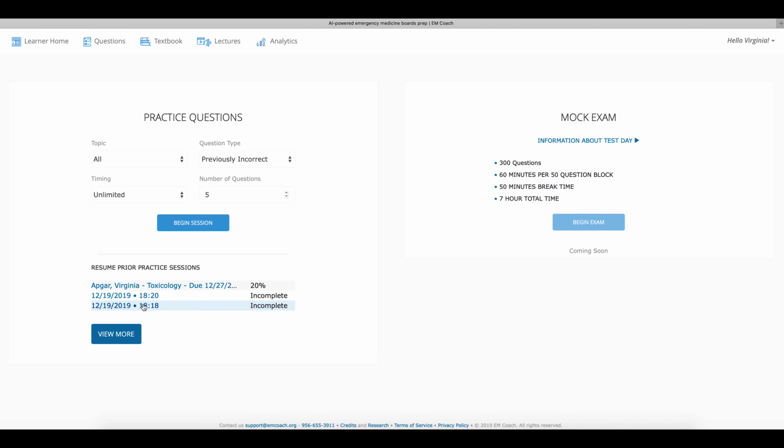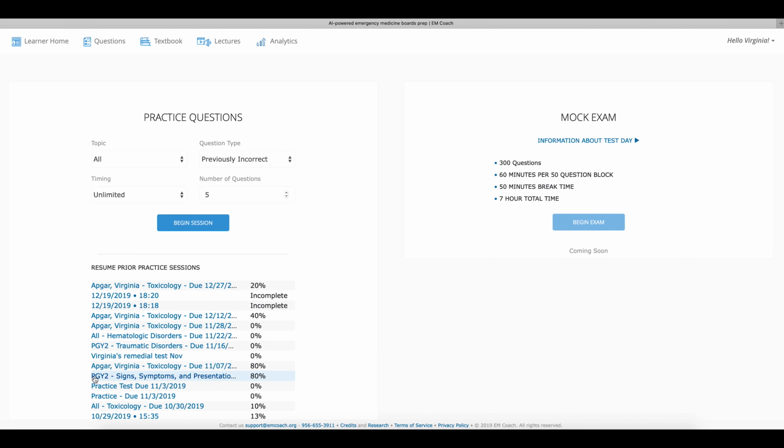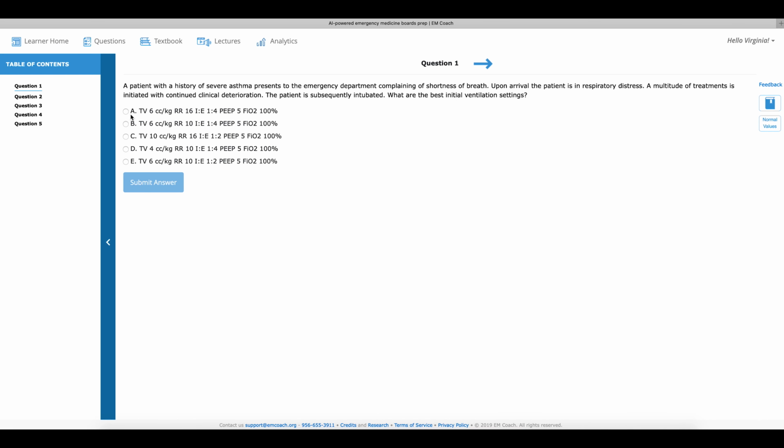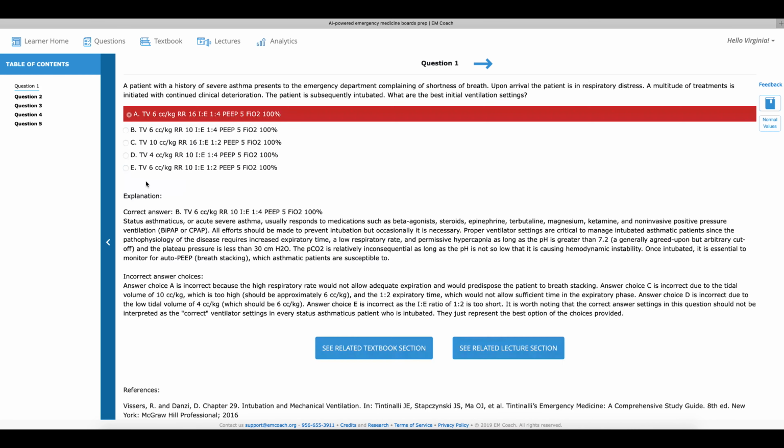You can also go to your prior practice sessions. You can see more if you've done a whole lot previously. And then soon we're going to have a mock exam which has all the questions laid out and the percentage that you'll see on the ITE and the written board exam. So for now, let's do a practice session, just a quick one with 5 questions. We'll begin our session and we jump right in. I'm just picking something here.